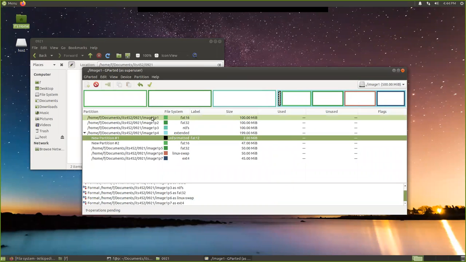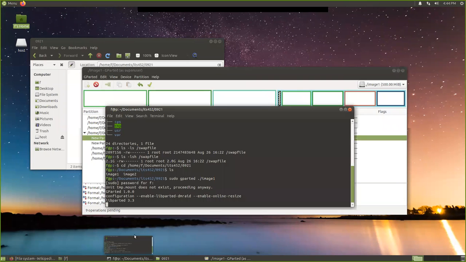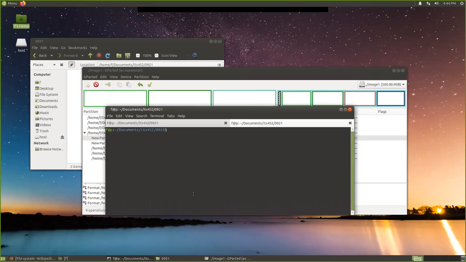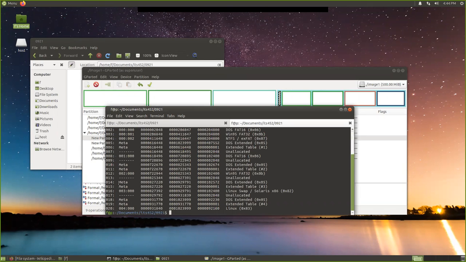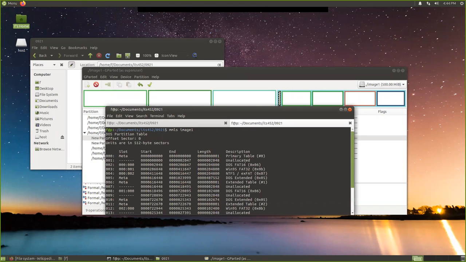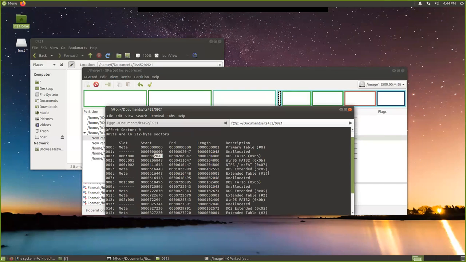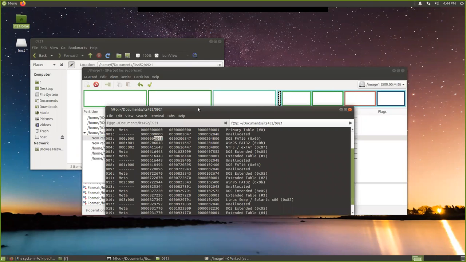Before that, I still want to show you. We open a tab to show you mmls. Image one, for example, the first partition here, FAT16, starts at 2048. When we go to 2048, do we have data over there? How could we see it?